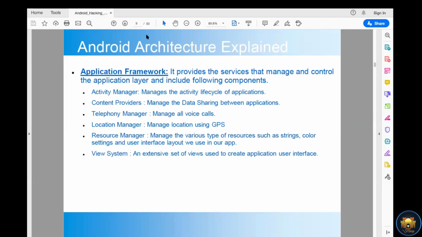Telephony manager is the service that manages all the voice-related calls. Location manager manages location using GPS. And if you talk about the view system, it provides the interface to the application. You can use the view system to create the user interface in your application.